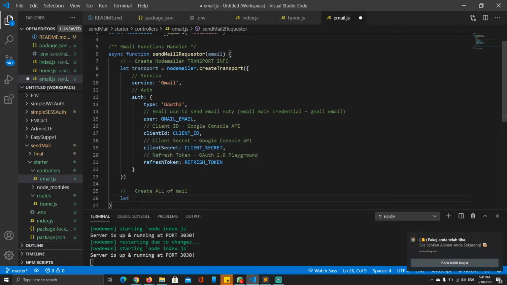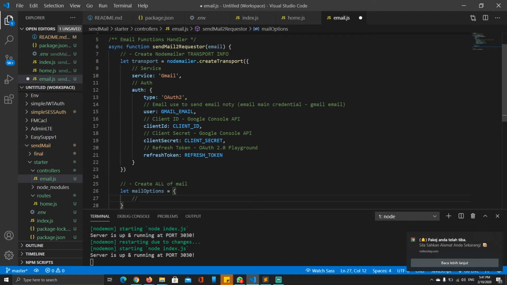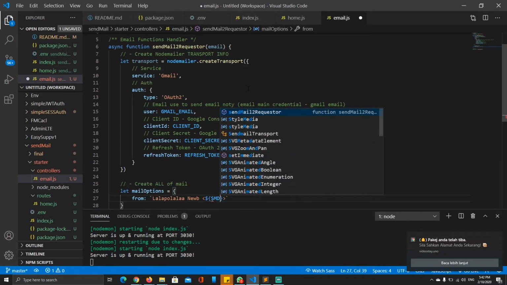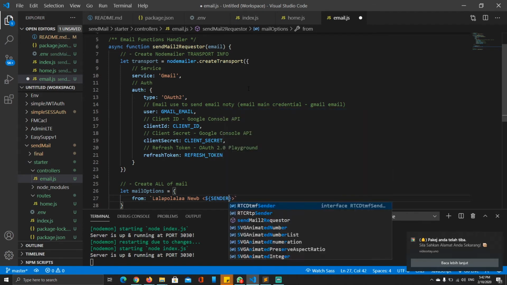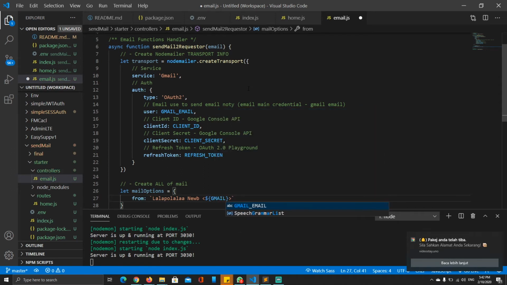So under here, we're going to have let mailOptions equal to an object. First, we're going to have from, which is from who. Instead of from, I'm going to put whatever name I want inside of here. Let's say from should be from your system. Whoever requests your newsletter, then this should be from you. So I'm just going to put Lalapolalaa new, and then my sender, or maybe for now I'm going to put Gmail email.